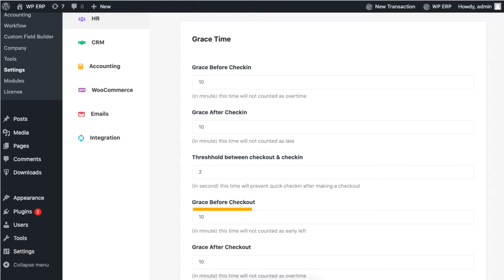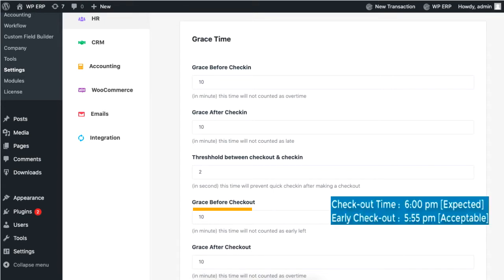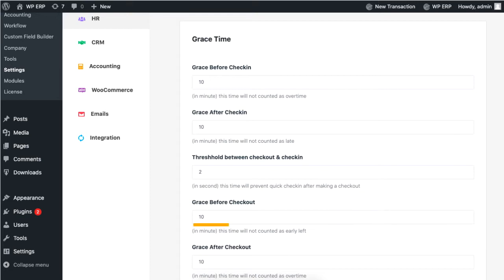Grace before checkout refers to how much time is acceptable in minutes when a person leaves the office early. For example, if the shift ends at 6 p.m. but a person checks out at 5:55 p.m., this will not be counted due to the grace time before a checkout being set to 10 minutes.